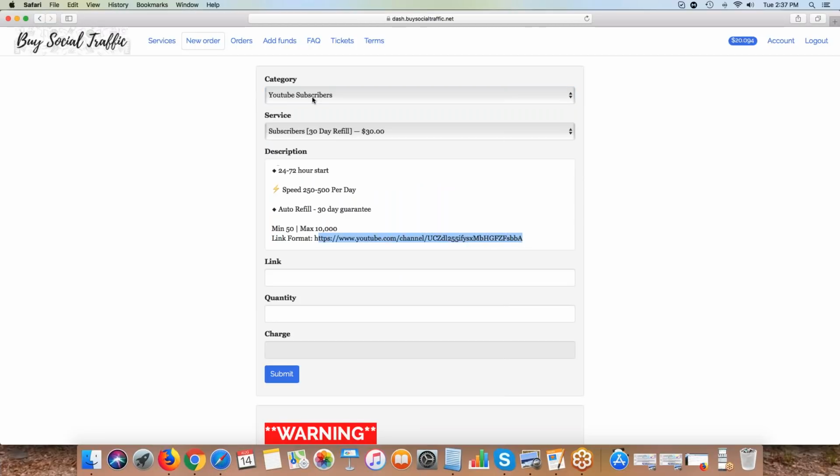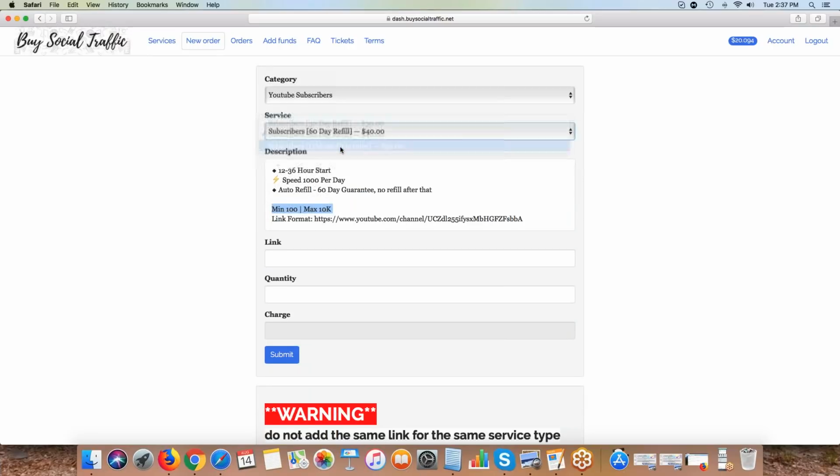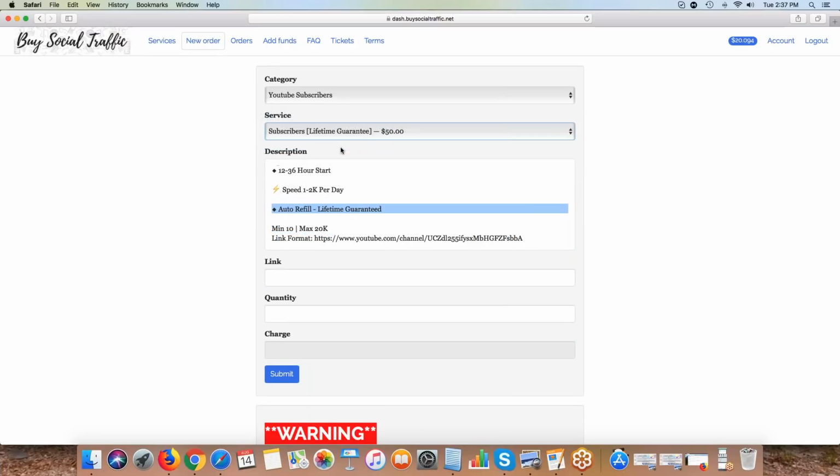With all the YouTube views, and then pay attention here to auto refill for only 30 days. These ones are guaranteed for a 60-day refill, and then these ones are the lifetime guaranteed. And that means, 2 months later, if they start to drip, you can hit that little refill button. We'll get notified and we'll go refill it. So I think this will make it a lot easier and more fluid for things to get done.